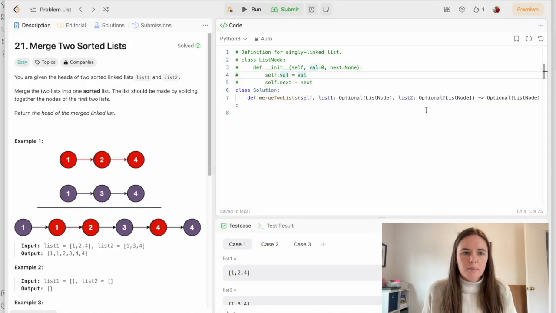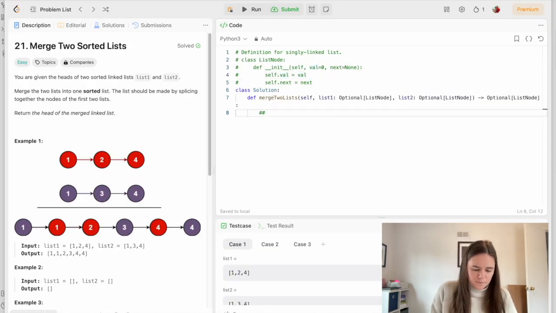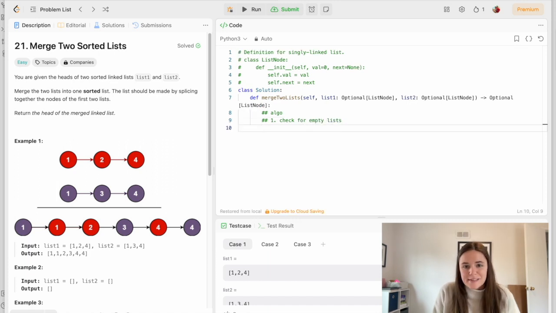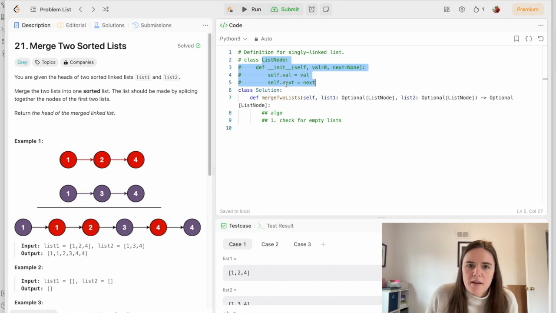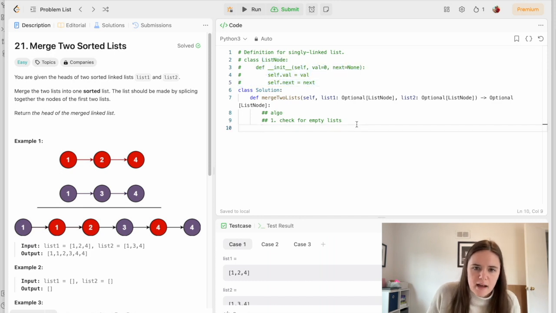So let's go back to our problem statement and sketch out the algorithm how we want it to behave. We need to first consider the base cases. If either list is empty, you return the other list. So first, let's just say algorithm: check for empty lists. And by empty lists, I mean singly linked lists. These aren't like the list data structures that are inherent in Python. Again, this is a special kind of list called a linked list where we have values and pointers to the next element of the linked list.